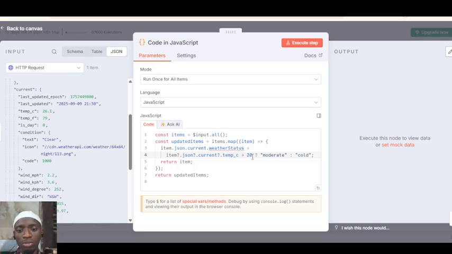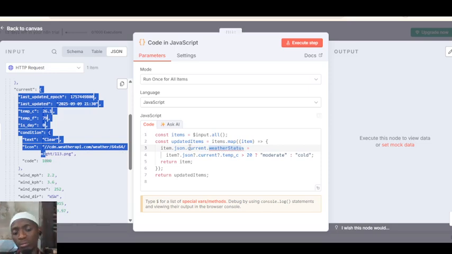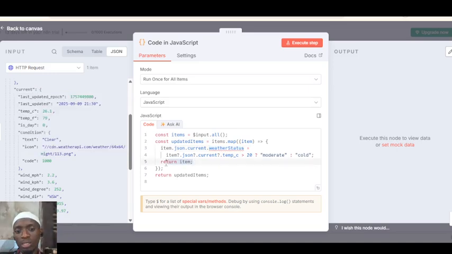So I'm just focusing on two things. If it is greater than 20, then we can say moderate. And if it is less than 20, we can say it is cold. So this will be the value given to this weather status. I am creating a new key into this object here, into this current here. Now if that is done, then you want to return that item, else we want to return the overall item.